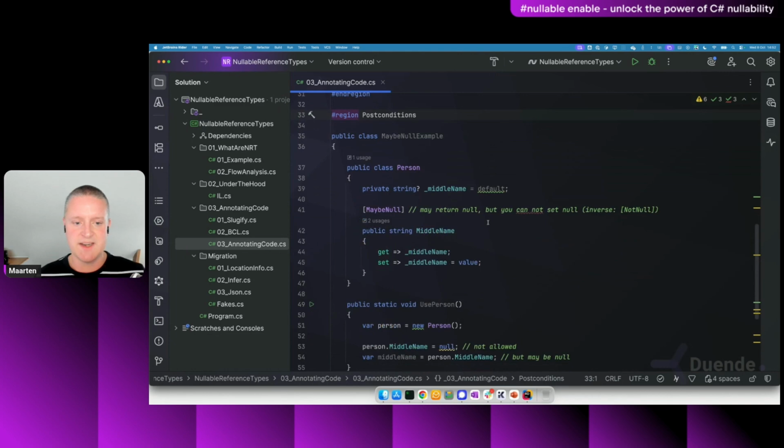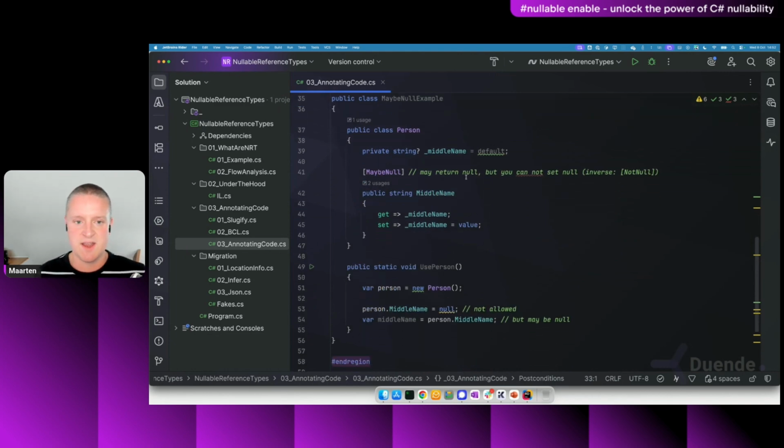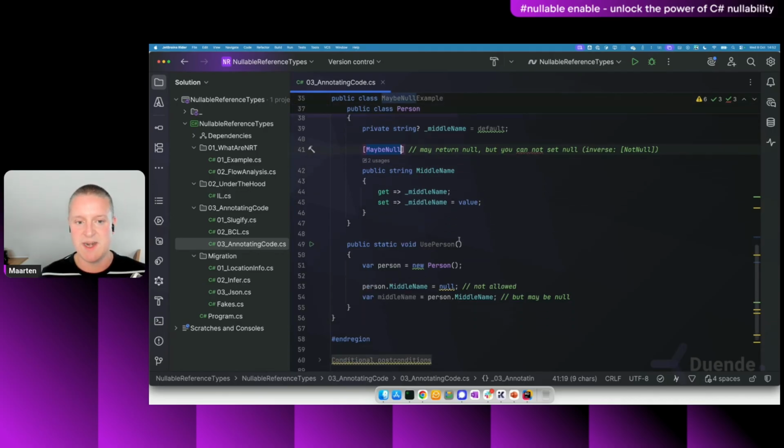Post conditions, kind of similar, where you can say, okay, the middle name of a person, not everyone has a middle name, it may be null. So if you query this, if you access this thing, this can be null. However, when you set the value, it should never be null. So that means when I start using this middle name property, whenever I try to assign null into that middle name, you will see that I'm not allowed to set null there. However, when I access the middle name, I should get a warning saying that, okay, this thing might be null. So you now get that warning there.